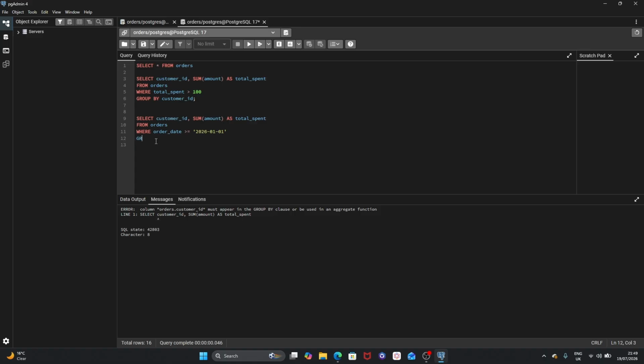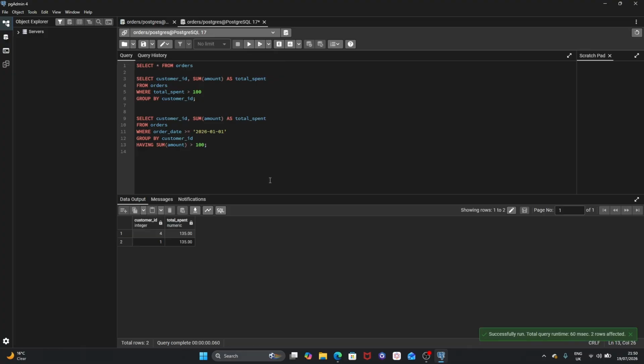And then we're going to group it by customer ID. And as we have a condition that the total has to be over 100, now HAVING comes into the picture, and I'm going to write HAVING sum of amount greater than 100. Okay, makes sense. Now let's run it. Hmm. Runs clean now, no error.